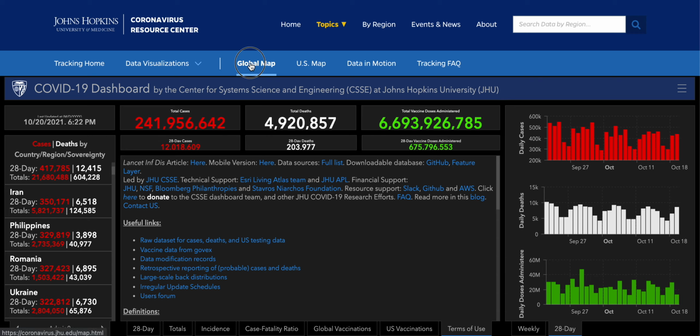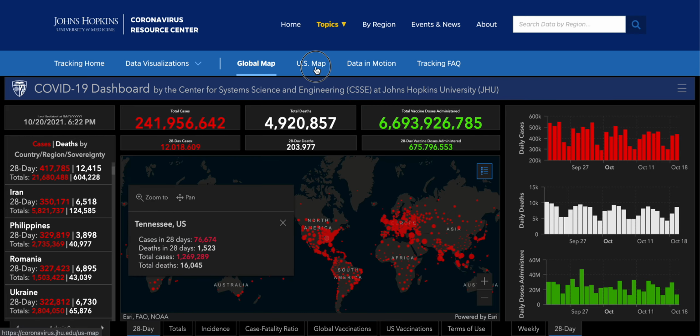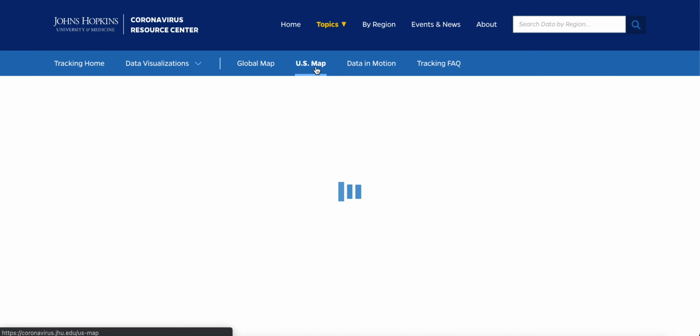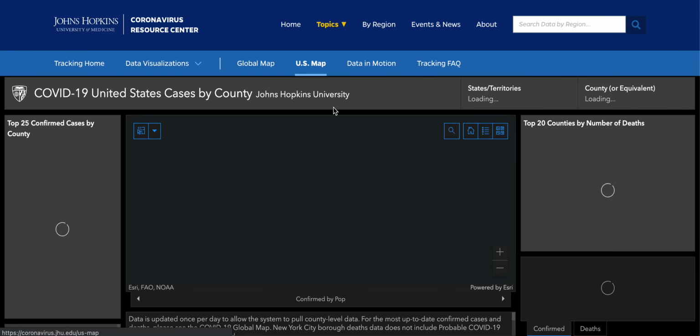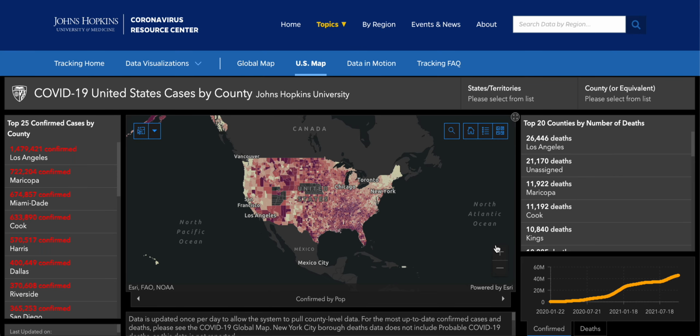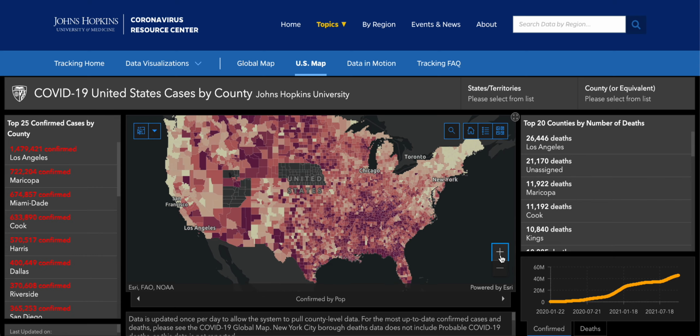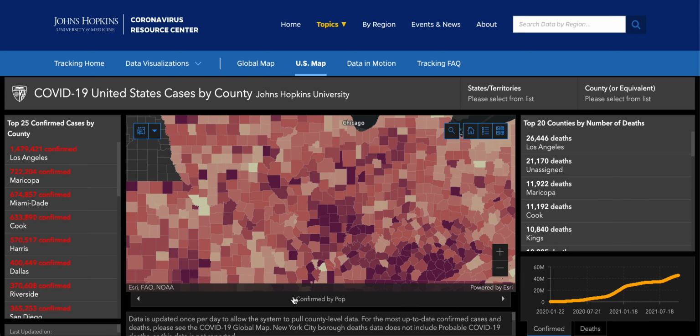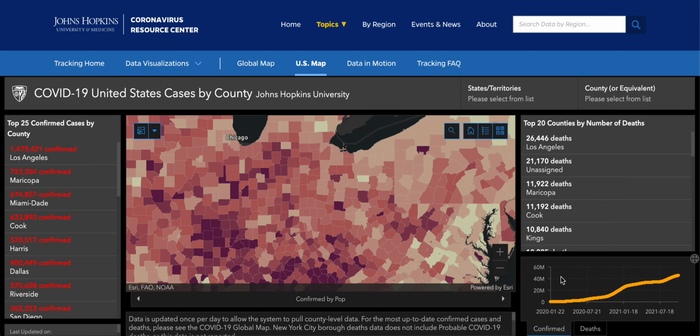So I started us on the global map view. You can also do a US map, which will do a breakdown by counties. You'll notice on this that some states don't fully appear. I'm assuming this is because of some type of reporting agreement, not because there's no COVID in Nebraska, which I'm sure is not true. So on this, you can zoom in really, really far to the county level.